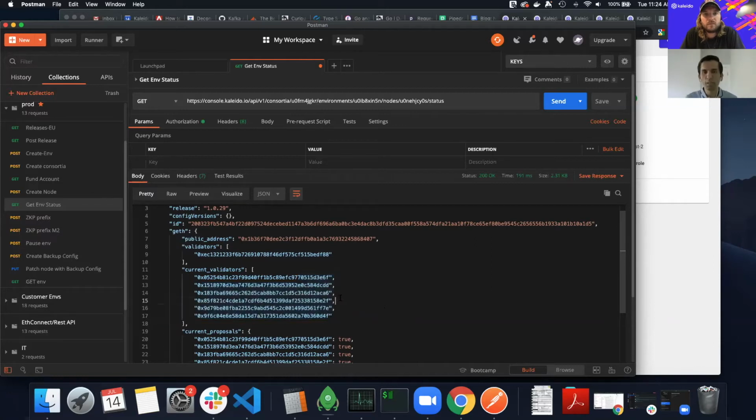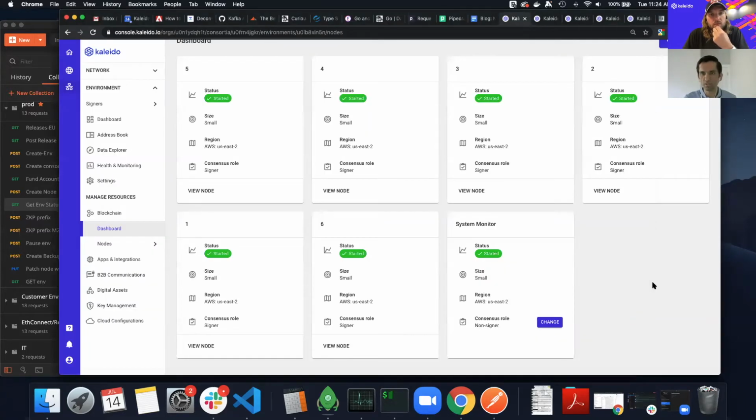So for Clique POA, we mandate that the minimum number of signers is 3. And for Quorum IBFT, the minimum number of signers is 4. Similarly, for Besu IBFT, it's also 4. So if you're trying to remove one too many signer nodes, then we flag an error. But basically, this is how you would change a node from being a signer to a non-signer.